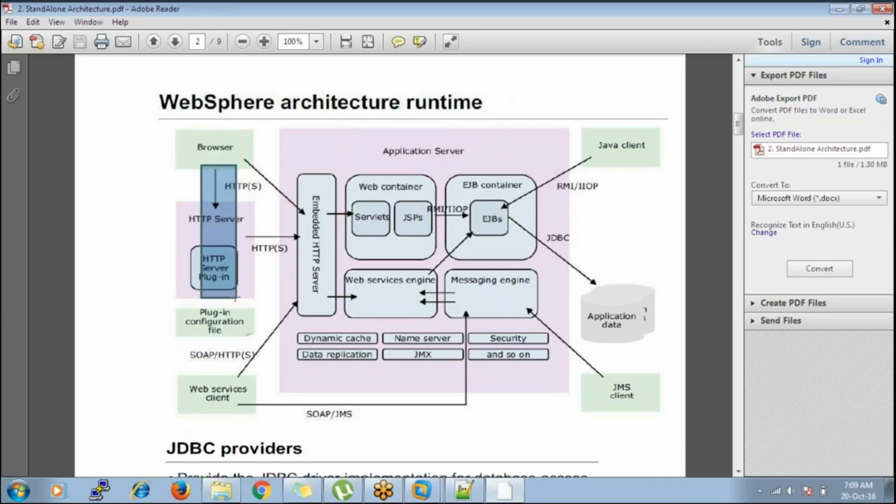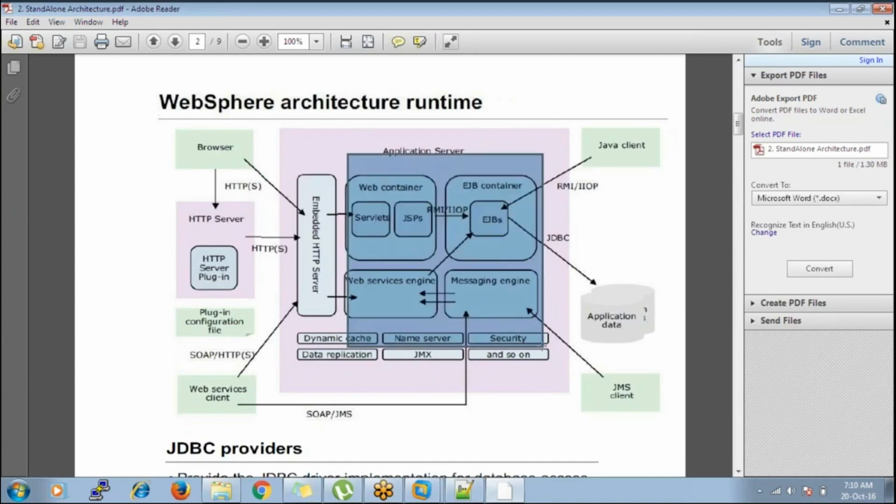Web server is the first point of contact, because web servers can handle HTTP and HTTPS requests. After that the request is coming to the embedded HTTP server. It is the part of the application server. After that the request is coming to WebSphere application server. As we discussed in the earlier image, here is the web container to execute servlet and JSP code, and here is the EJB container for executing the EJB code. And here is the container for web services engine, and messaging engine. This is the complete structure in the server.